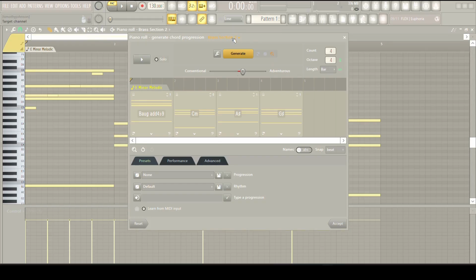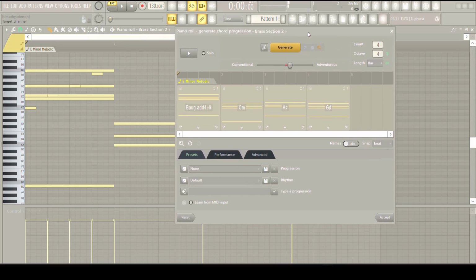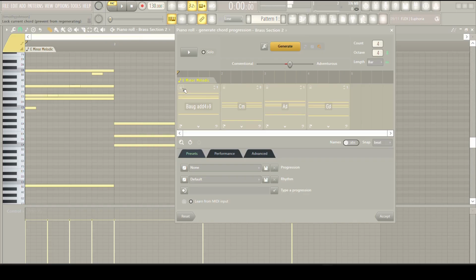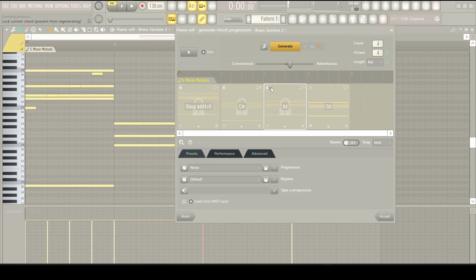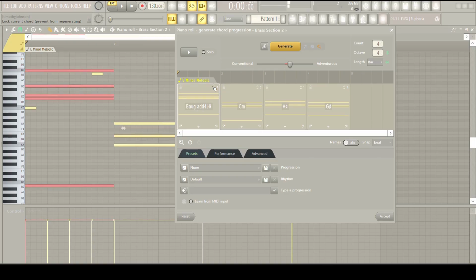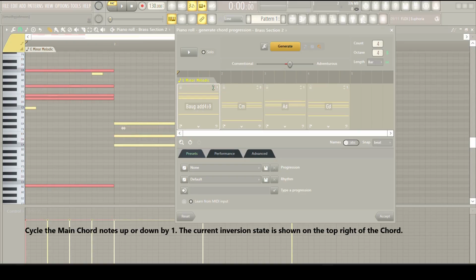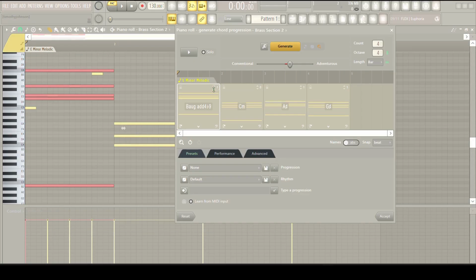Now, on the chords themselves, you have a lock button here. So say you generate a chord progression and you actually like how this chord sounds, you can lock it in. So when you click generate, those chords won't change. Here, you can adjust the inversion of the chord. Just drag up or down, and it will adjust the chord to give you a different inversion.